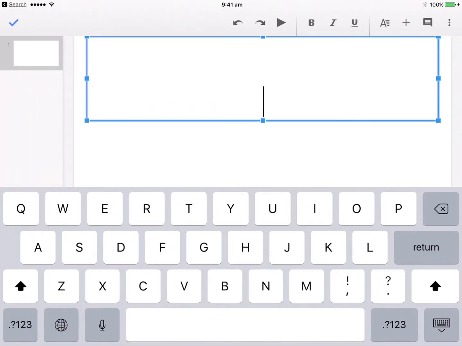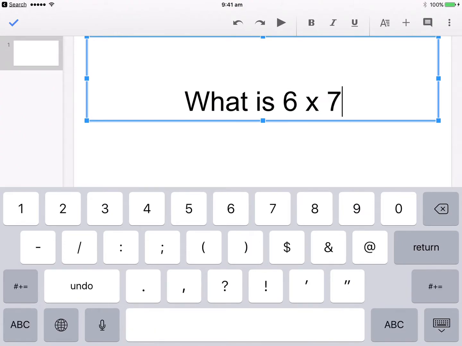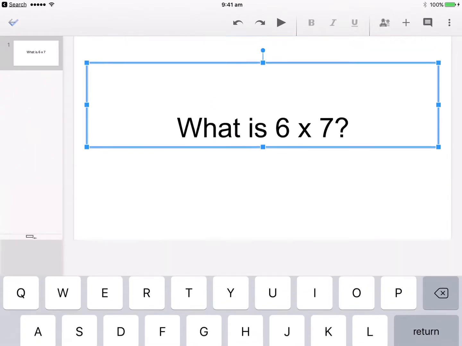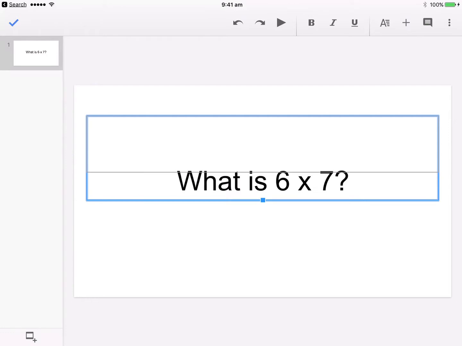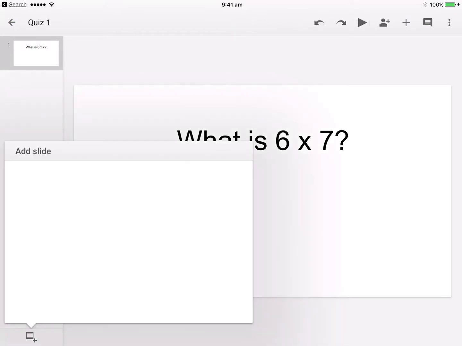I'll put a little question at the top. So I might say, what is, let's go 6 times 7? Question mark, and let's create a little maths quiz. So I might move that up a little bit, see how that looks. That's looking good. And what we actually want here is to create a couple of new slides.